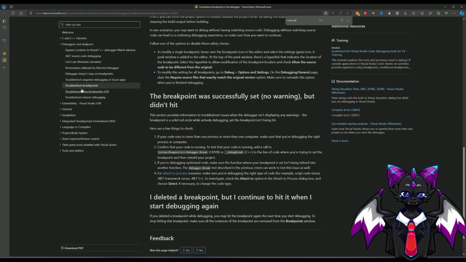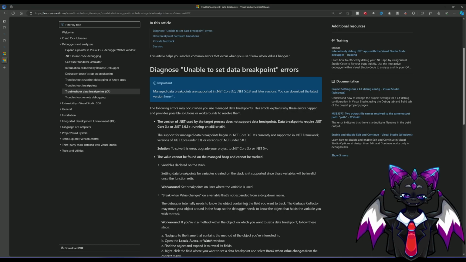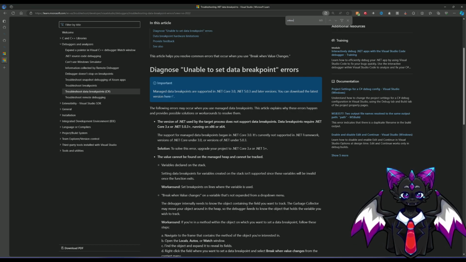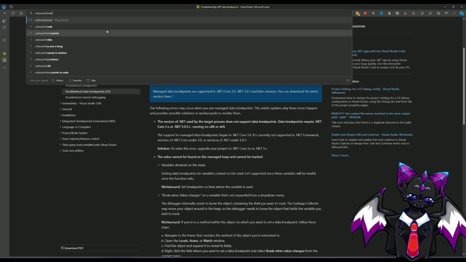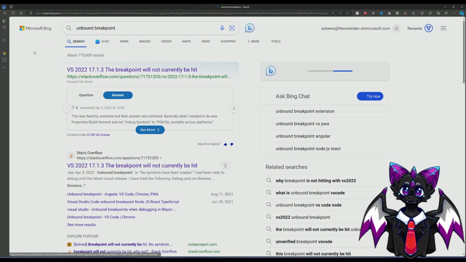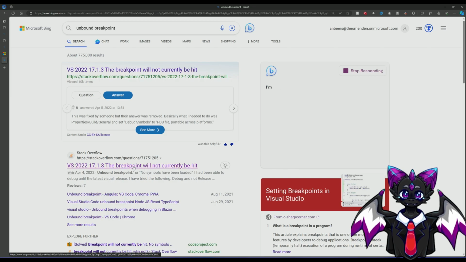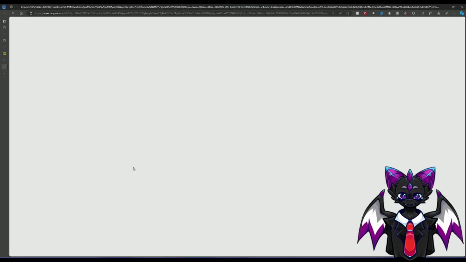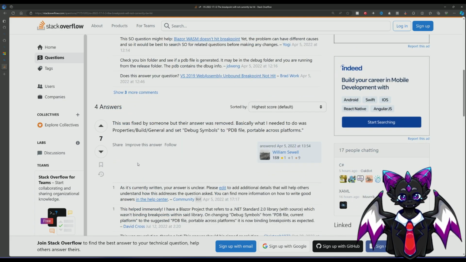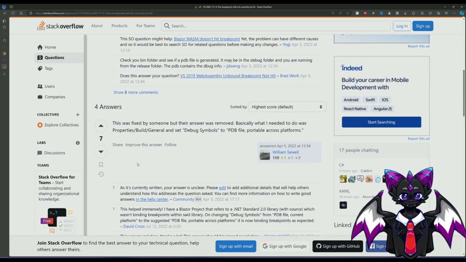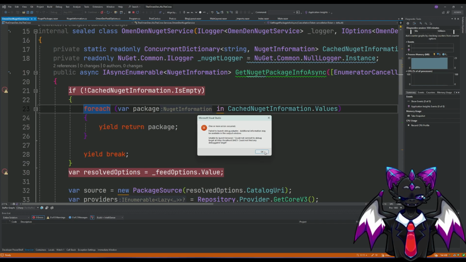It wants to be different. It does, doesn't it? What the hell's an unbound breakpoint? Oh, stop.